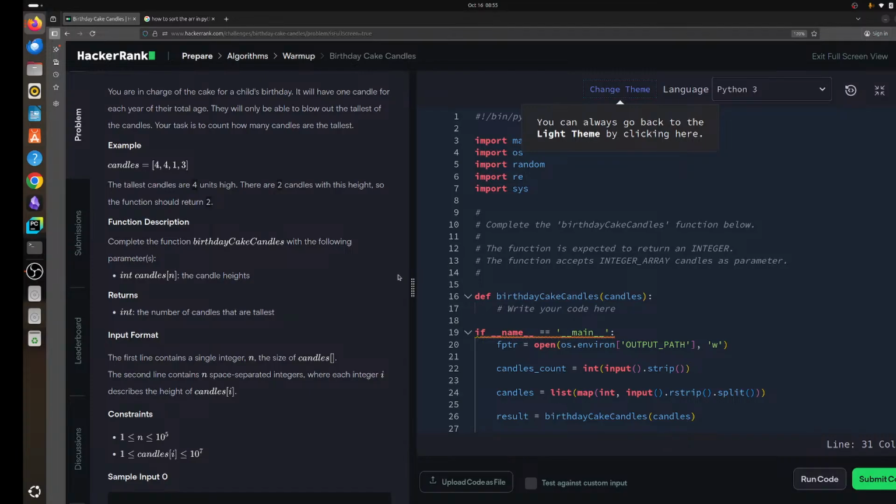Here from the example I am able to understand that I need to find the tallest candle, which is the highest value, and how many times that highest value is present in the array, and I need to return the count of that, right? So the function birthdayCakeCandles has the following parameter: candles of n, return the number of candles that are tallest. Okay, we need to return that.